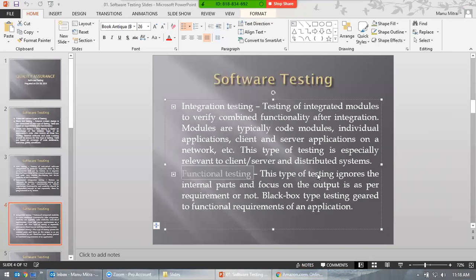And client applications have fewer bugs than web applications. Web applications have plenty of bugs. Client applications don't have that many because they're fixed. They don't change them every time, but these days even client applications are being changed, so you might also find bugs. But web applications have plenty of bugs. So any questions in functional testing?